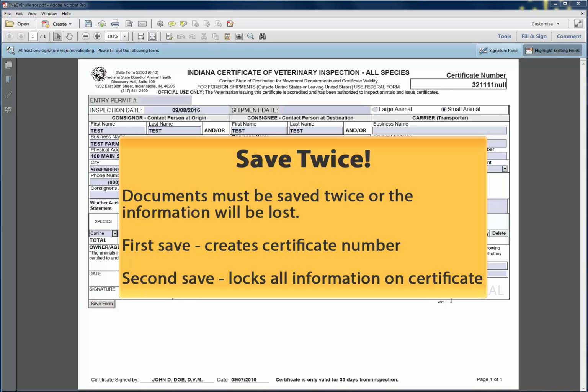So you'll have to redo the certificate from scratch and be sure to save it twice. This is one of the very few documents that must be saved twice. So this is the number one mistake people make. The document reverts back to null because it wasn't saved twice.